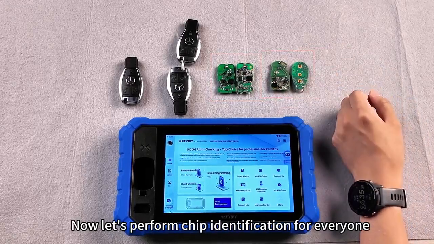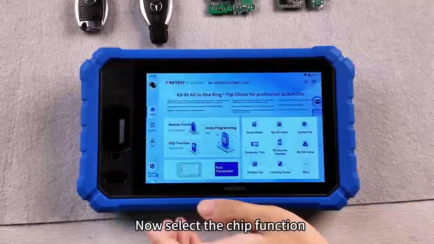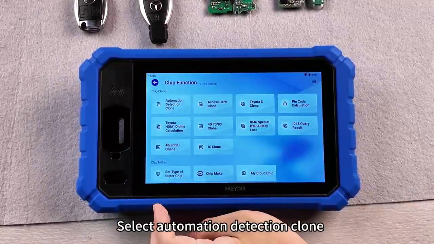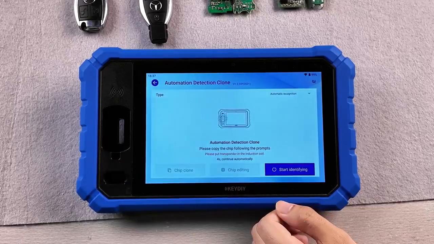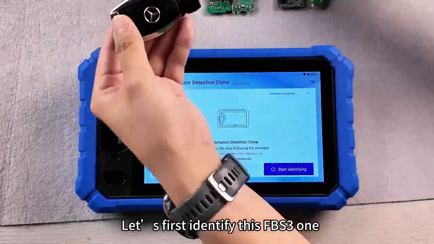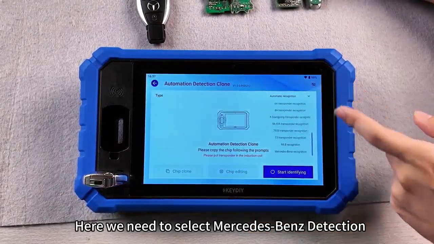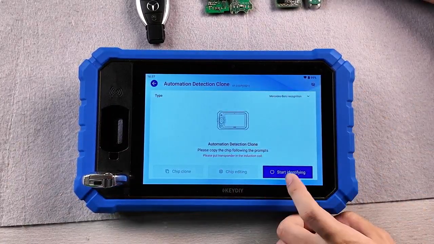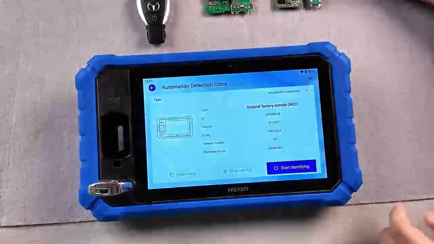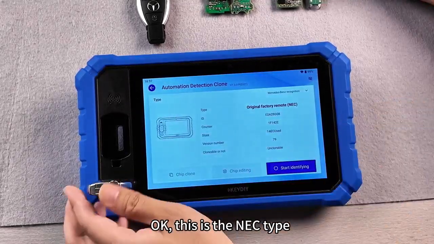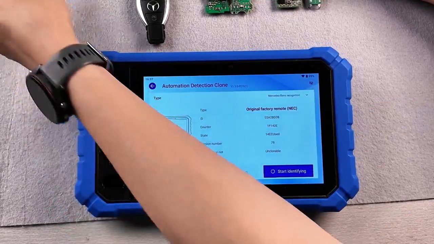Now let's perform chip identification for everyone. Now select the chip function. Select Automation Detection Clone. Let's first identify this FBS3 one. We need to select first. Here, we need to select Mercedes-Benz detection. Okay, this is the NEC type, namely FBS3.